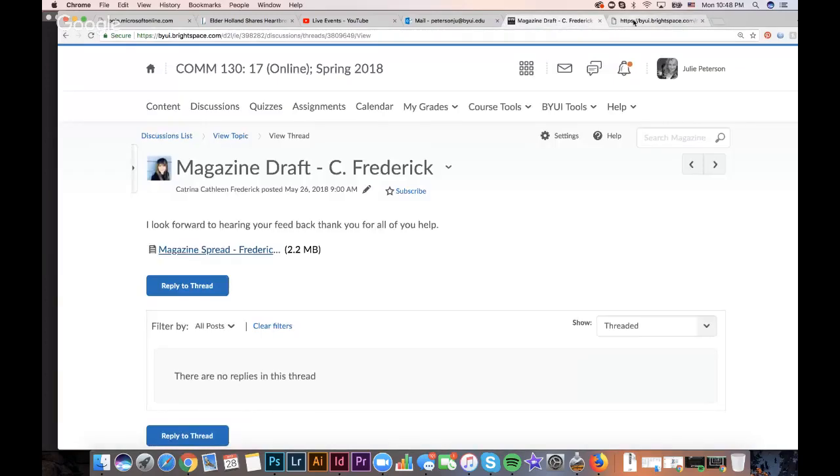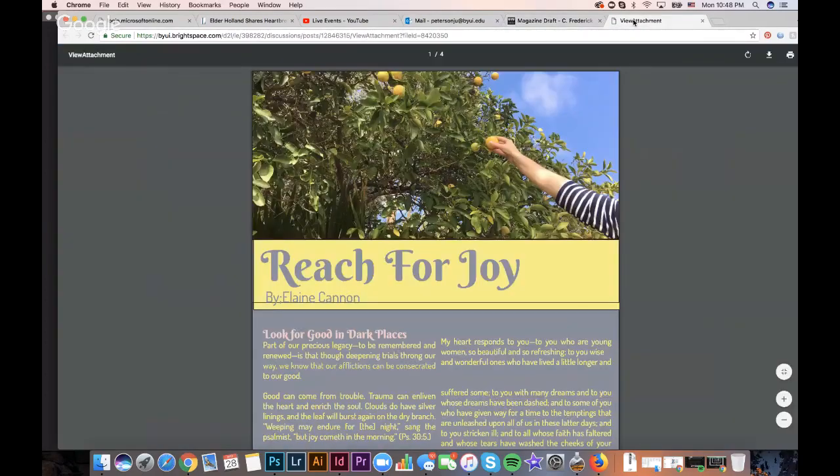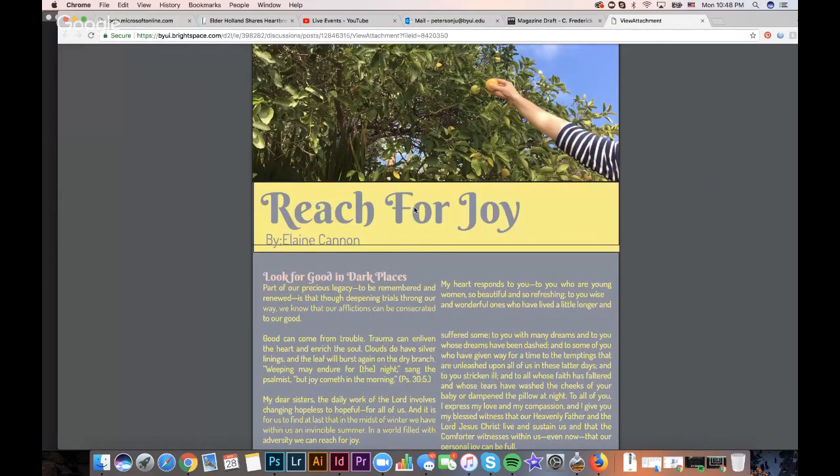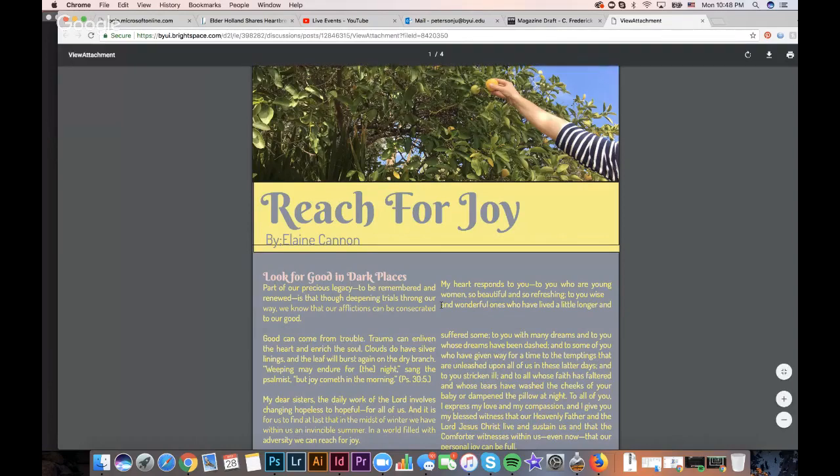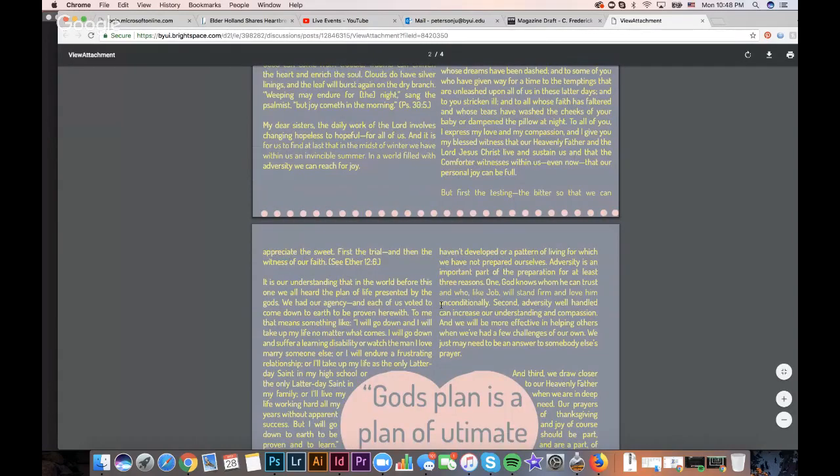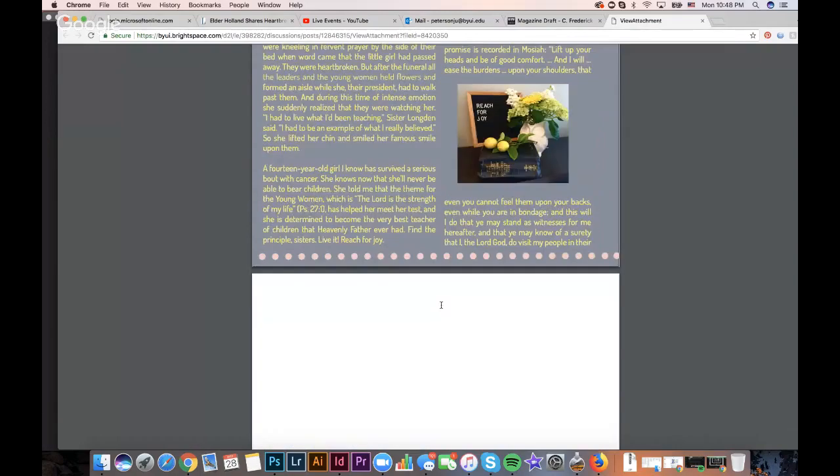Okay, Katrina. Oh my gosh, somebody else did this article in the other section. I have 2 sections, and in my other section, somebody else did this article, and they also went out and took pictures of lemons, so that's so fun.